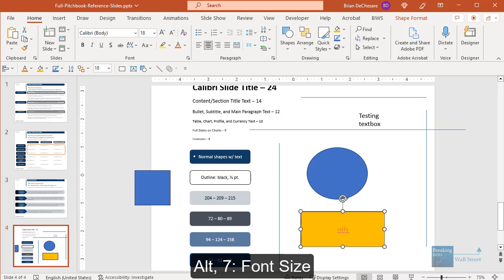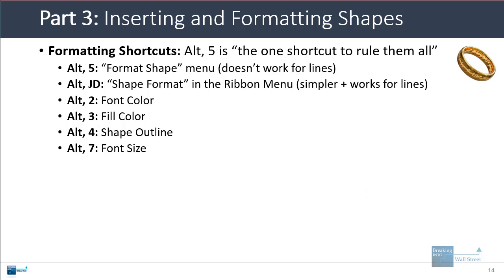And then if I go to Alt-7, I can change the font size, and then I can make it size 24 font, for example. Or I can go in the other direction and change it back to size 12 font. So those are a couple of things that you can activate on our quick access toolbar.